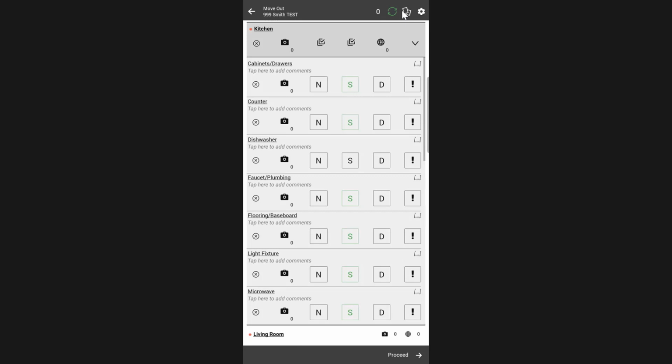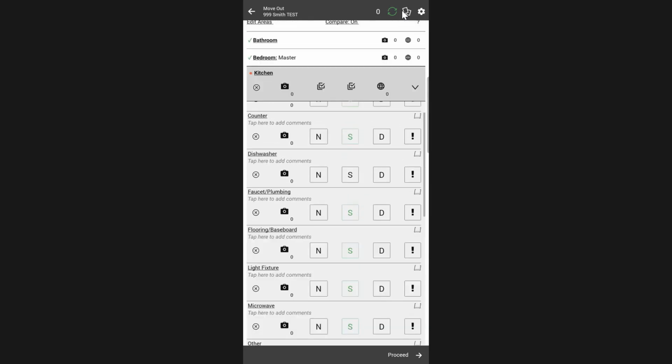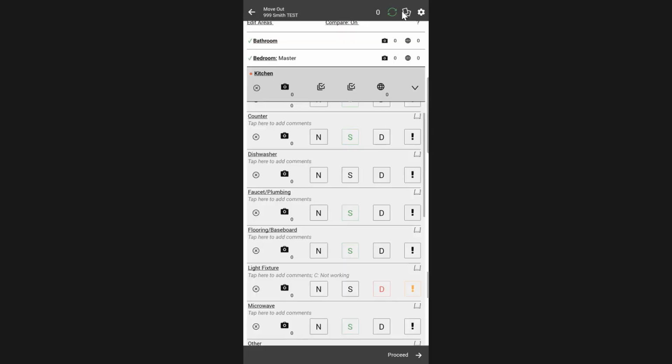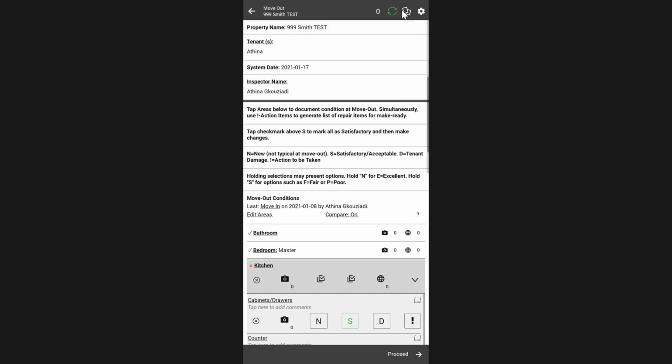Now for these ones, do you see that the S's are already green? And if we go further down, we can see the D red and exclamation mark. These are actually the conditions from our previous inspection. Also, if we tap and hold on the camera icon, we will be able to see the pictures that we took for our previous inspection. Same goes for the comments. Do you see where it says C: not working? This is the comment from our previous inspection.